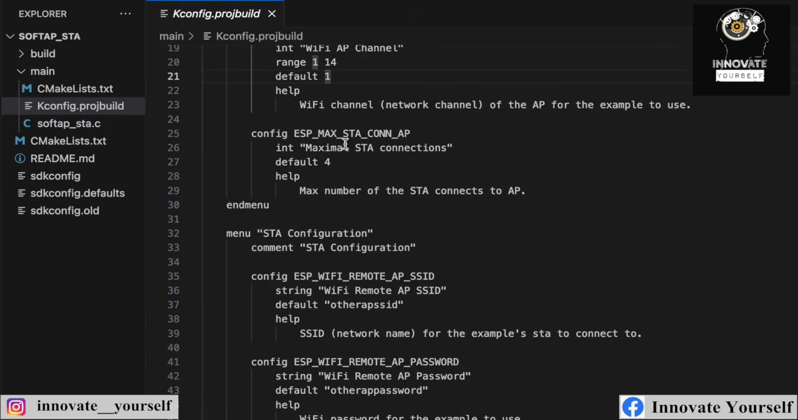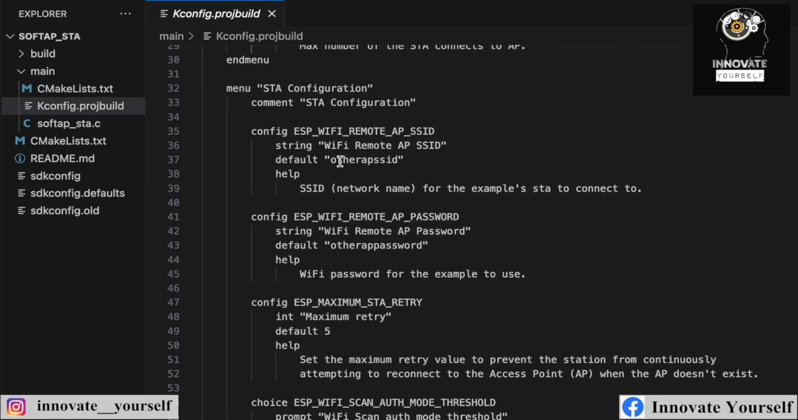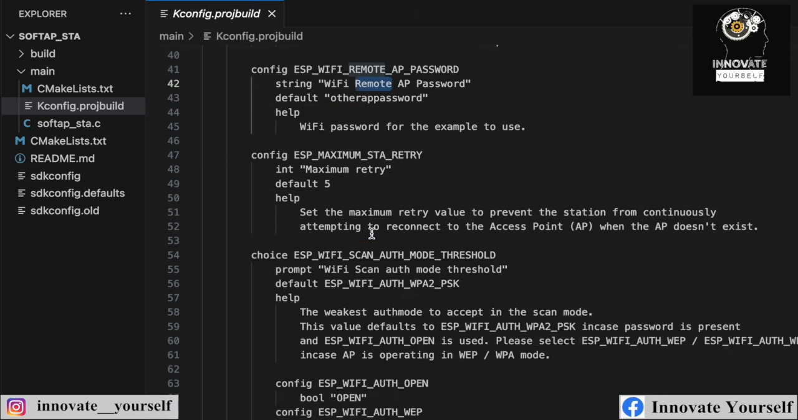Similarly, the maximum station connections that we can make is 4, and that is a default value, so you can change it accordingly. Similarly, in the station mode we also have SSID and password, and these we can change according to the nearest Wi-Fi or router available to which your ESP32 can connect, right? This definitely we have to change, because with these credentials it's not going to work.